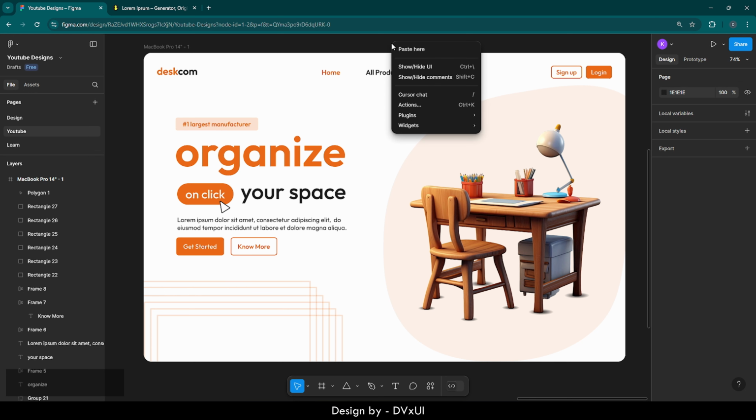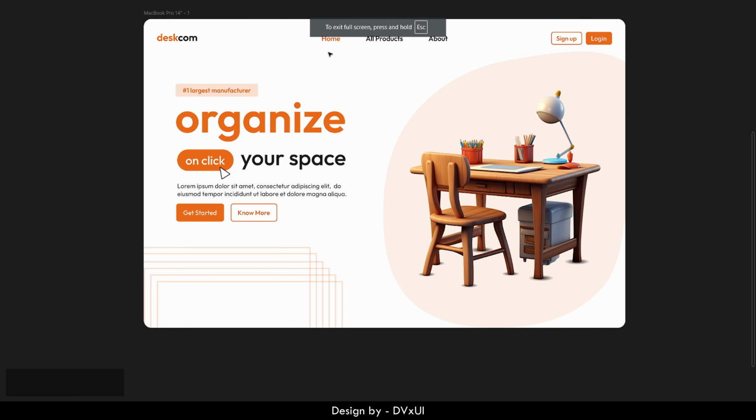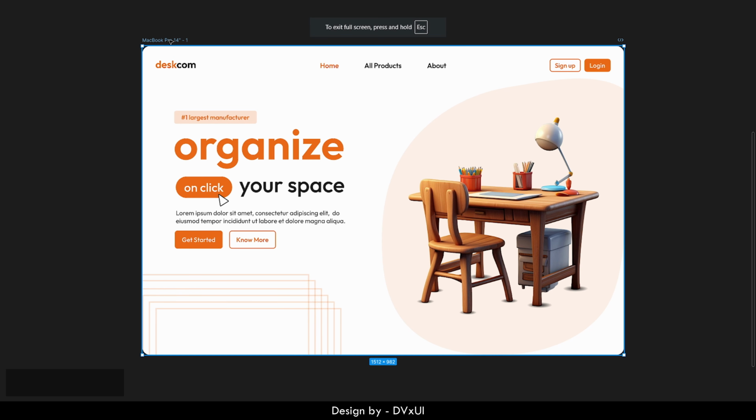Now randomly click on your canvas, go to this show hide UI, make it full screen, and take a good look of your website that you have just created.